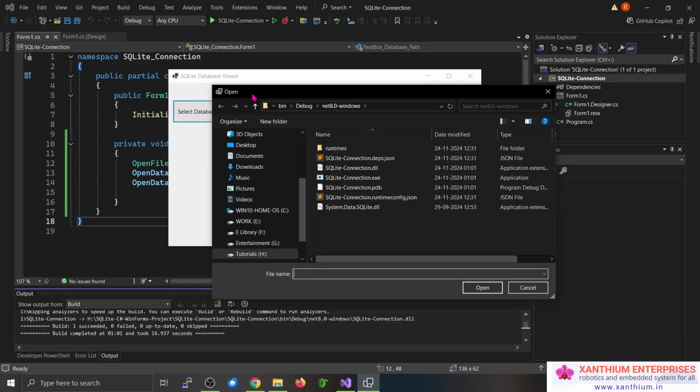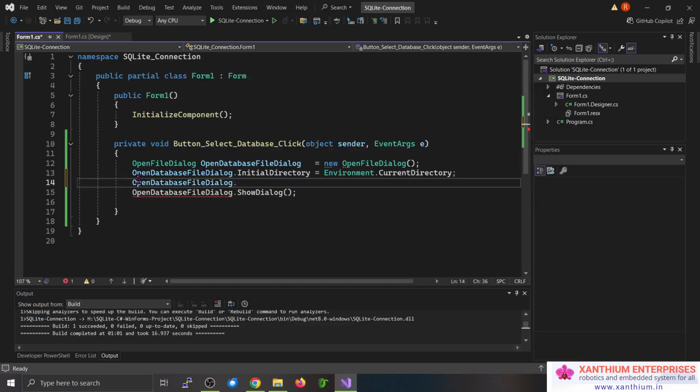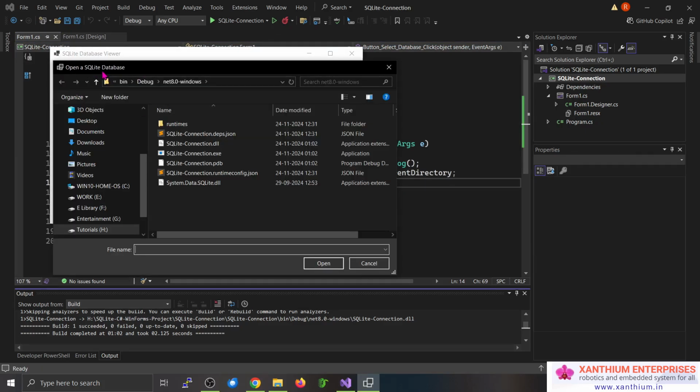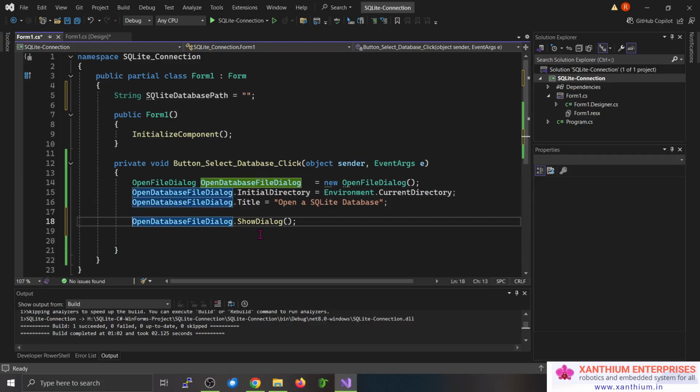You can also change the heading, that is the name of this particular dialog. Here it is showing open. You can give it any name like open the SQLite database or something like that by changing the title. Now the title of the dialog will be open a SQLite database. Now I have created this string variable. This will be used to store the complete path of the database.